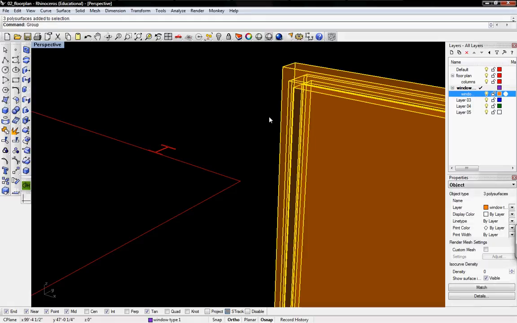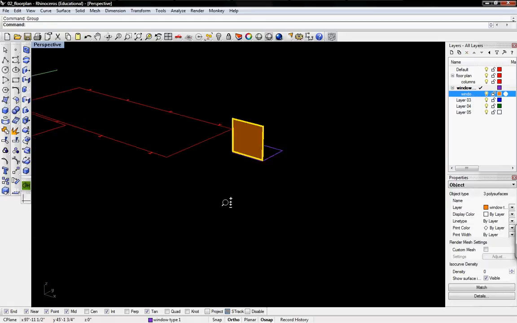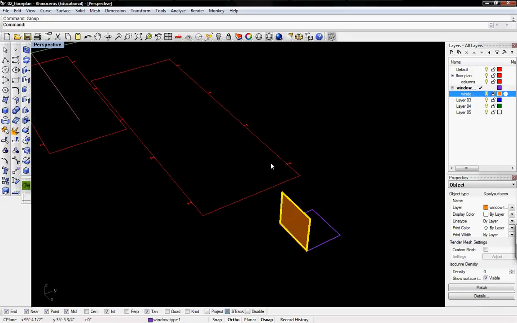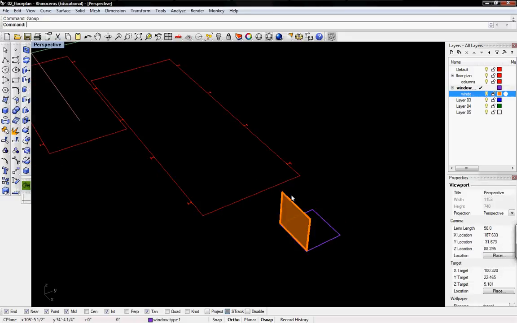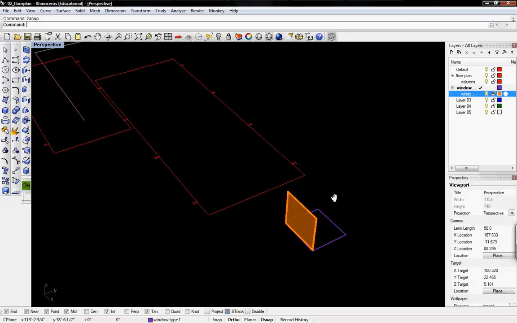So the next tutorial will offset this curve and lay in these windows where they're supposed to be, and then continue making the other windows or glass walls around the Farnsworth house.